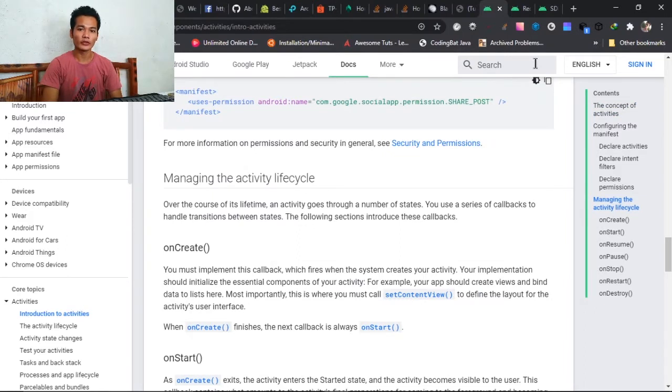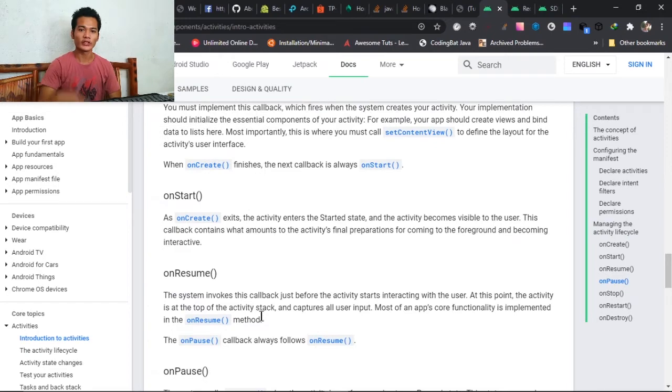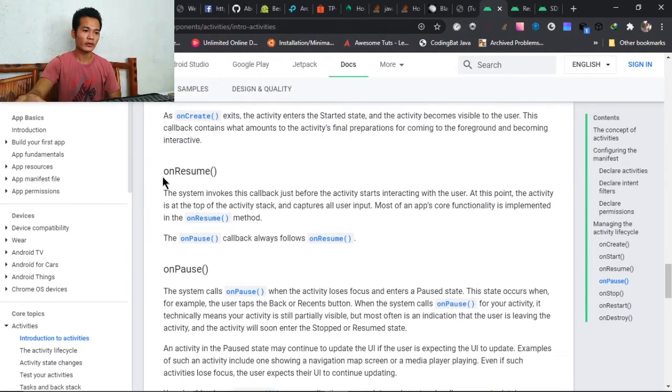And you would also need to study about the activity lifecycle. These callbacks are fired while you are using your app. For example, this onCreate method, you must implement this callback. It is fired when the system creates the activity. There are 6 more callbacks here, but this onResume callback is called whenever, for example, you minimize your app and go back to your app again, this onResume callback will be fired.